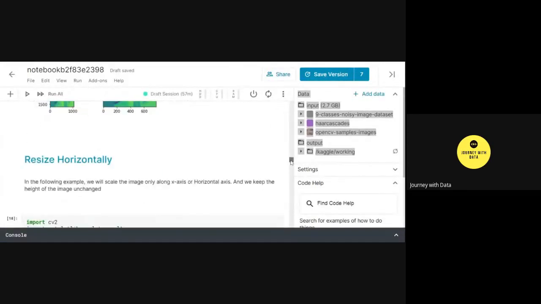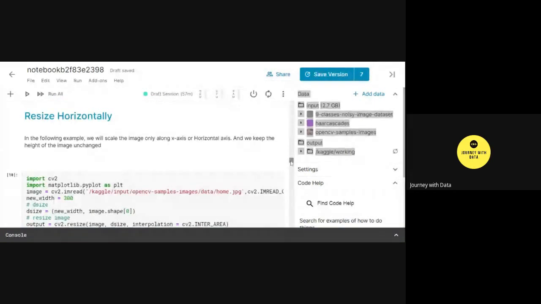Now, an interesting thing is, how do we resize horizontally? Meaning, if you want to resize along the x-axis or along the horizontal axis, keeping the height unchanged. Up till now, we have been resizing by preserving the aspect ratio. So now we'll see how we resize horizontally, and then we'll see how we resize an image vertically.